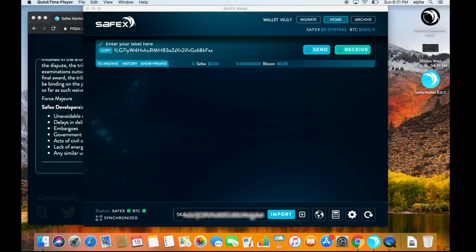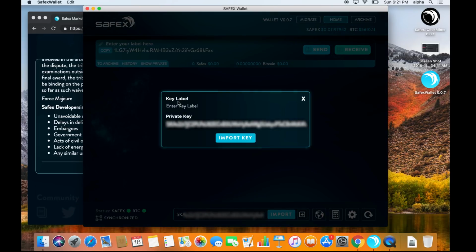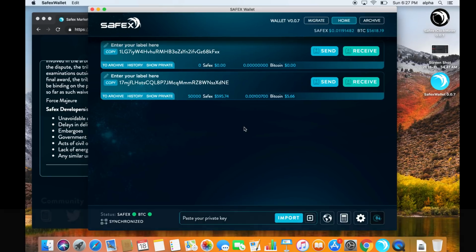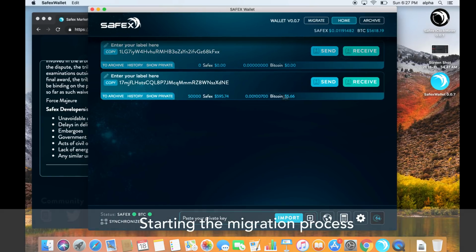All right, so now I typed in my key. I'm going to hit import, and it's going to show me that private key, and then my key is now popped up right here. So you can see I have 50,000 Safex worth $600, and I have a tiny fraction of Bitcoin. So now I'm going to go ahead and start the migration process.